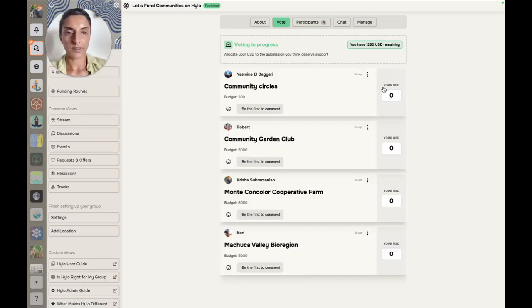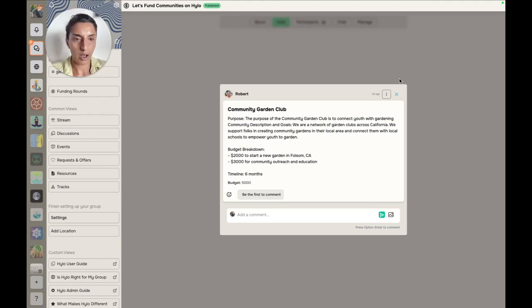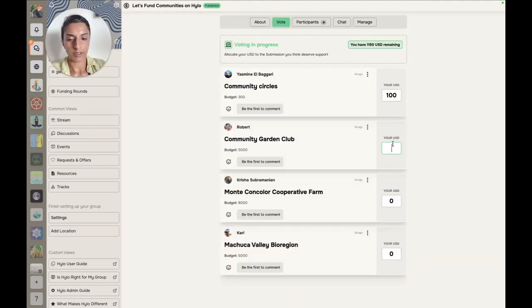So let's allocate these funds. You can click on a project to learn more about it and allocate your resources accordingly. You will notice the total amount that you have to distribute changes as you begin to distribute your funds. You can change your allocations until voting has ended. So you can always come back here and adjust the allocations that you've distributed.